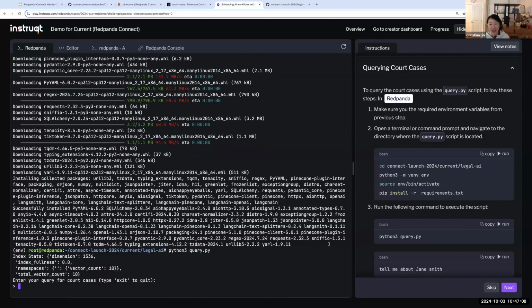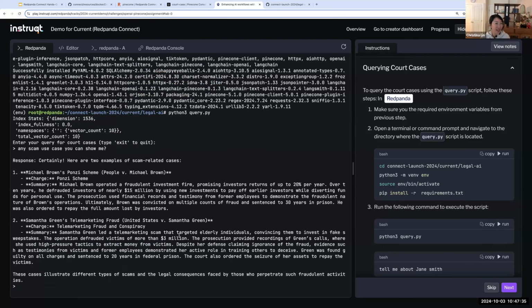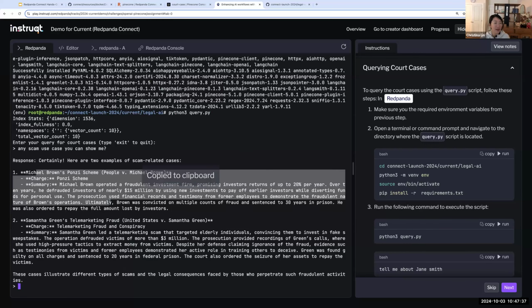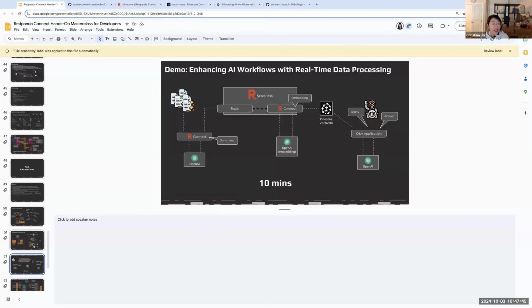applications, right? And then I can say, any scam use case you can show me. And then it's going to go off, get everything, send it over to OpenAI, and come back with an answer. It is going to take some time, but it will. See, it shows me there are two different use cases about scams, right? So now it goes back and retrieves the right use case for me. So that is what's going on with OpenAI.